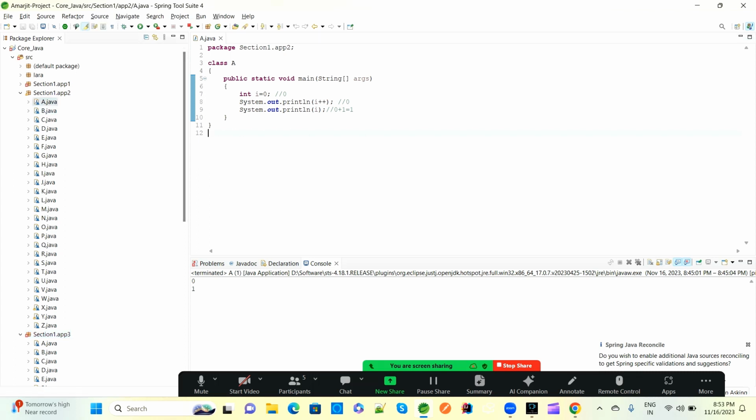This is from A. Here I have declared one package, package section 1 app 2. So app 2 is a package, and inside that all the .java files will be there. Inside it there is one class, class A, with open braces and close braces. Inside that there is the main method. The main method is the gateway of the program, so whatever class you write, the main method should be there.